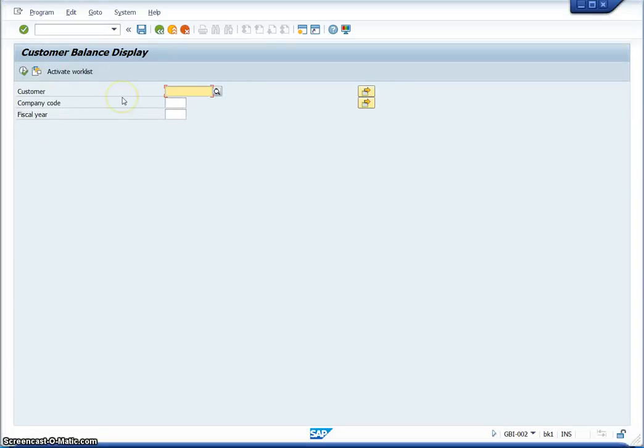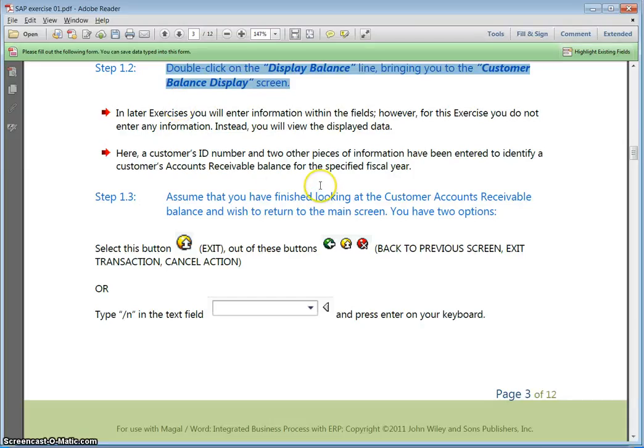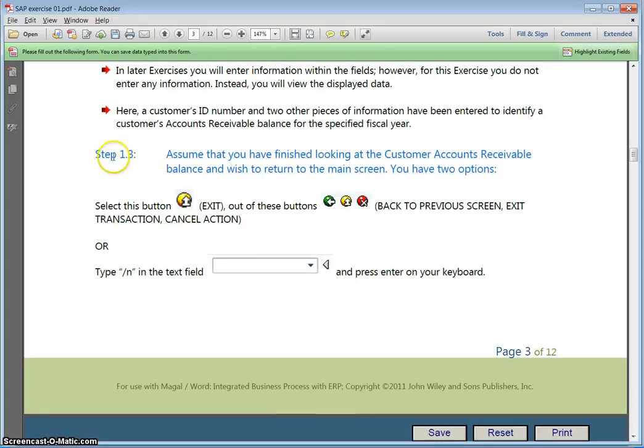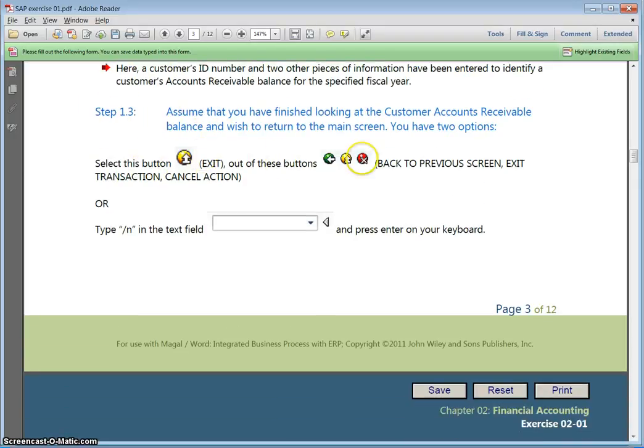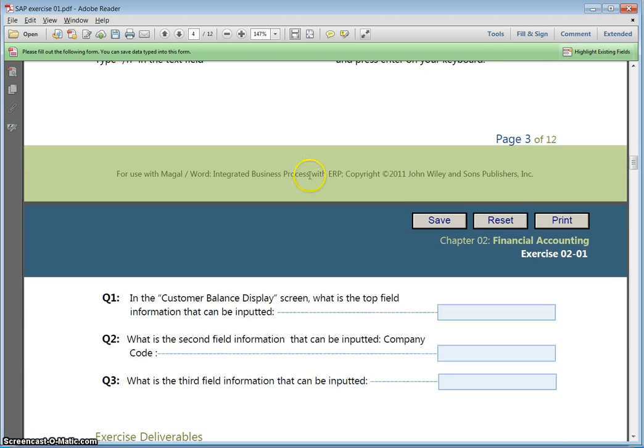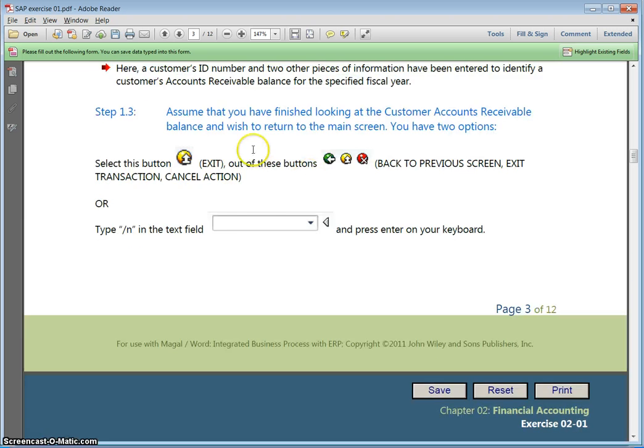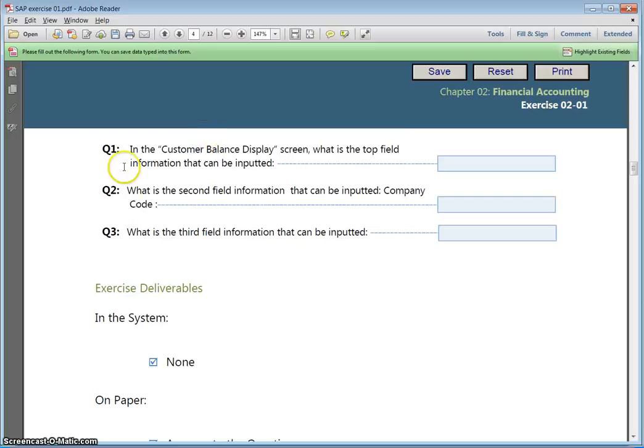So that means you can enter the customer's number, company code, and fiscal year to display the account balance for that customer in that fiscal year, but you don't have to enter anything right now. The next step is to select different buttons and do other things. At the end of these steps, you'll see several questions here, for example question 1, question 2, and question 3.